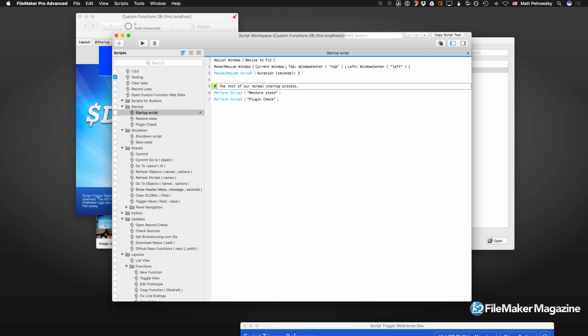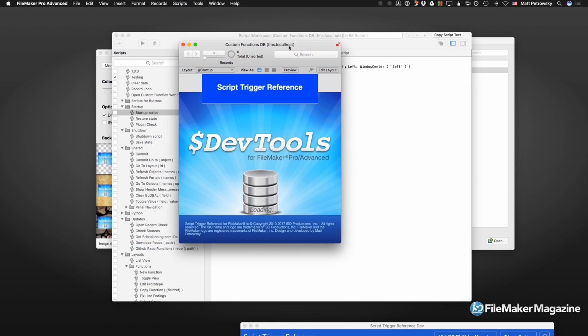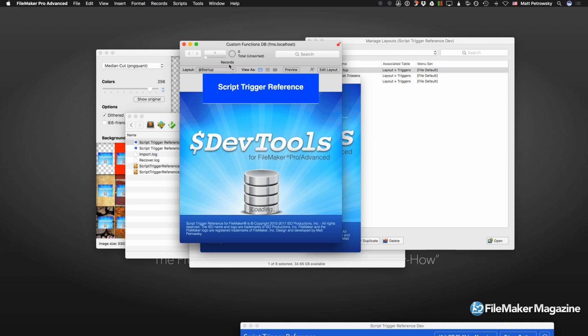And that's it. That's how we can add a low impact startup screen, which will basically give us so many advantages. One, it makes our solution look more professional, given that it's a nice, pretty startup screen. But two, it gives us a fast load time because we're not loading any records as part of our startup. So if we shut this script down, we should get that nice startup.